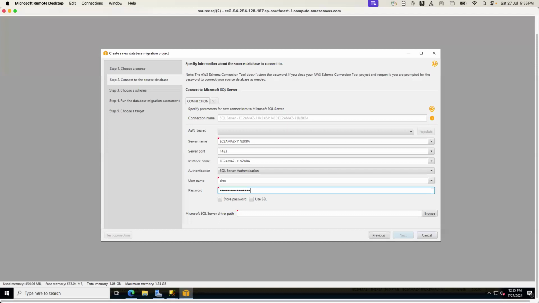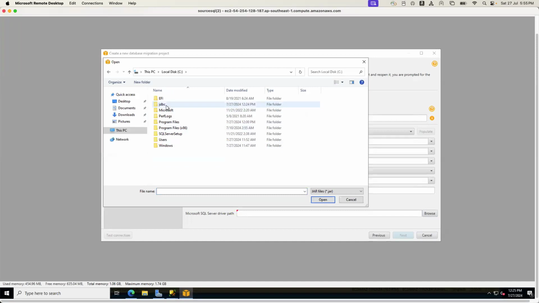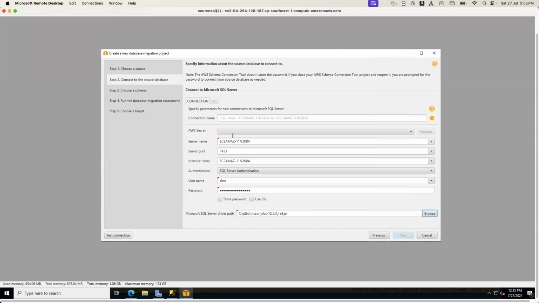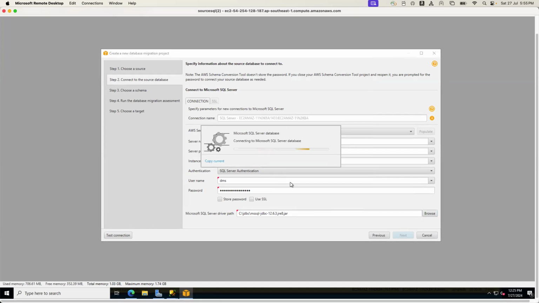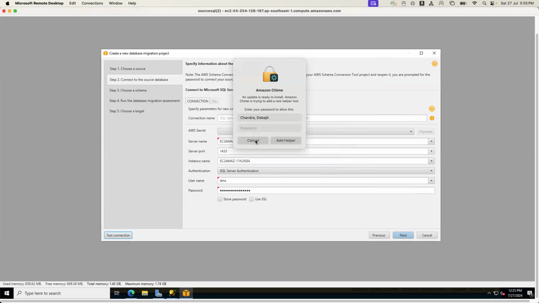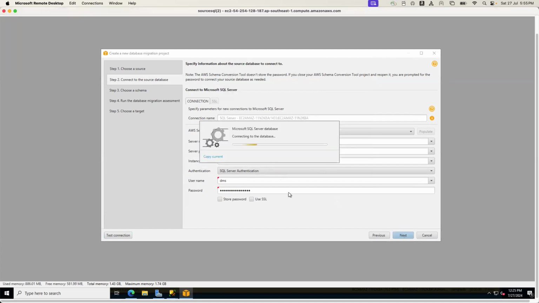Okay, so go back to SCT and go to browse. C drive, I've just created the folder called JDBC. I'm selecting this jar file. Looks okay. Test connection, okay. So now DMS is trying to contact SQL Server and see if it can contact this particular server. Yes, connection successful. Super news. And then I'm going for next. Accept risk.